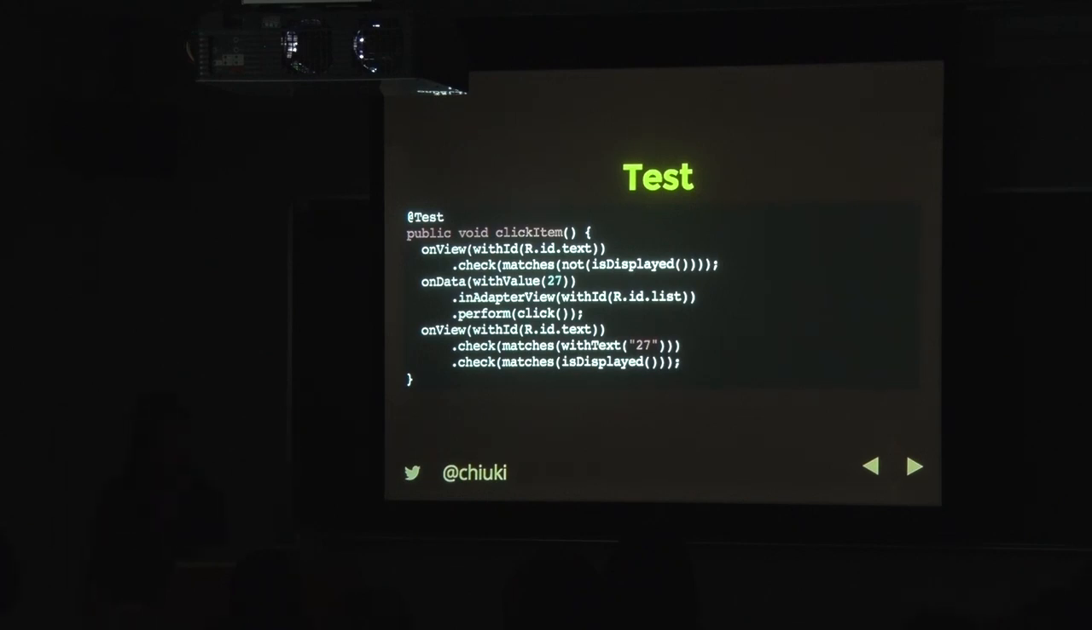Here I want to point out that you see how I have two check lines but then only one semicolon? The way the view matchers work, you can actually chain them up. So if you are looking at the same view, either checking or verifying, both perform and check, you can just keep going. That makes your code a bit shorter, and also Espresso doesn't have to go look for it multiple times.